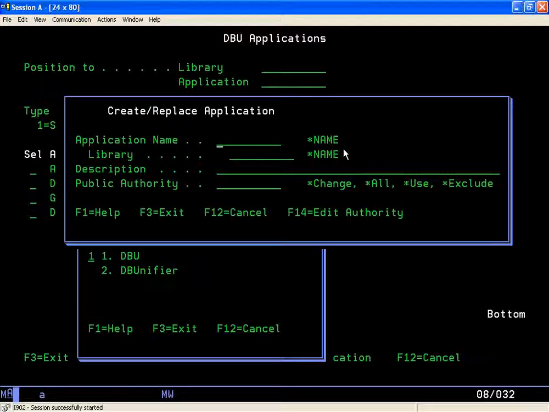On the following screen, we can name the DBU application using the standard IBM naming convention rules. We'll call this one Test App, and we'll store this in the DBU software library DBU 80. We will put a minimal description there as a test application, and we can define the authority. The authority referred to is to the DBU application, not the object that DBU was used on. We'll specify star all.